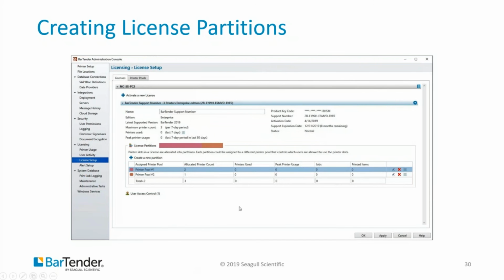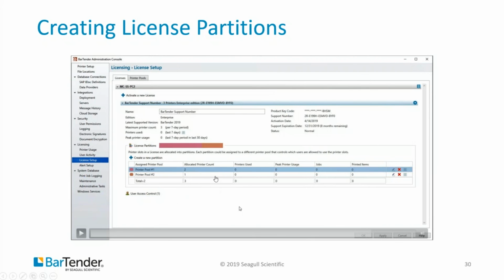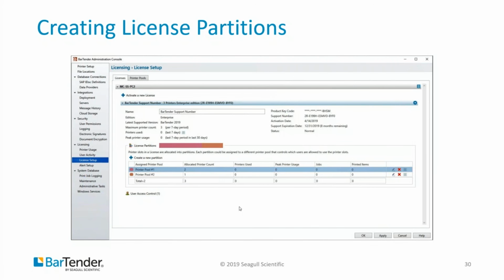And now we see that we have 2 partitions here. One has 2, one has 1, and we have them color coded, and I hope that's easy enough to see on screen. So it's like a pinkish and an orangish color. And we can just at a quick glance see what's going on and how our license is divided up. So now that we've done that, we could go to the user access control, but we're going to cover all that in one bunch.